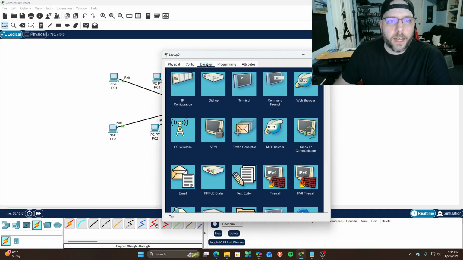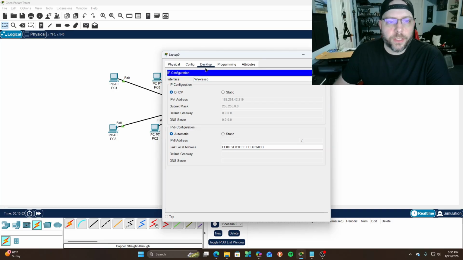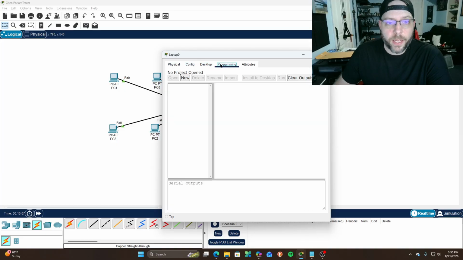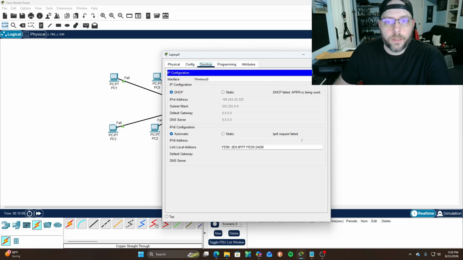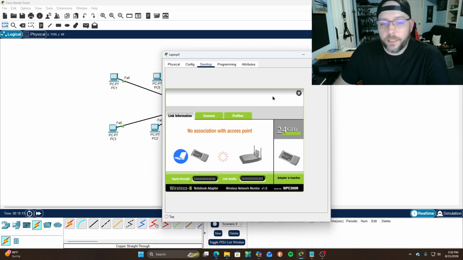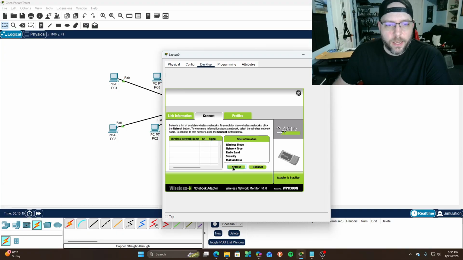So this laptop, let's go to IP configuration. All right, that's already set. I've got to turn it on to Wi-Fi. Desktop. Close that out. There it is. Wireless, PC wireless. All right, so there are the settings here. Connect. Refresh that. And it should be broadcasting the SSID of Coffee Bros.